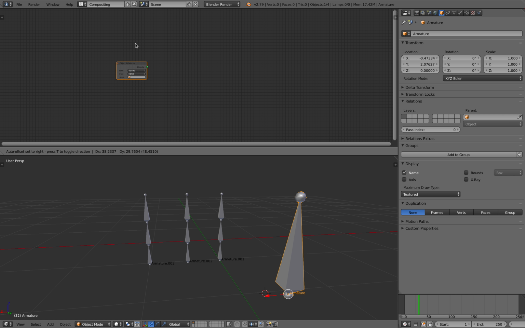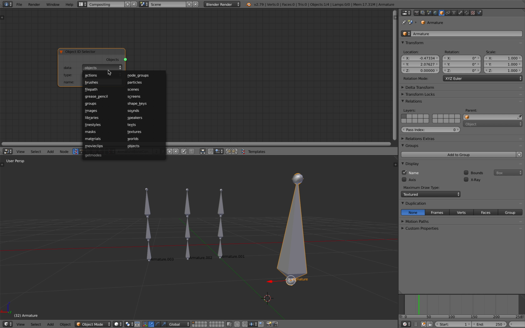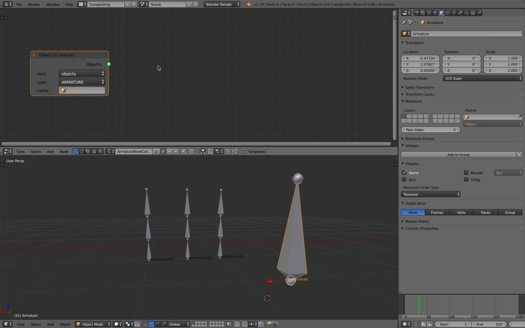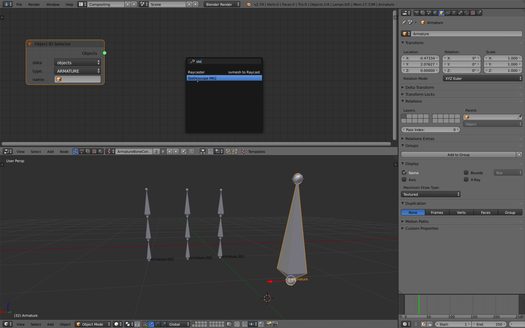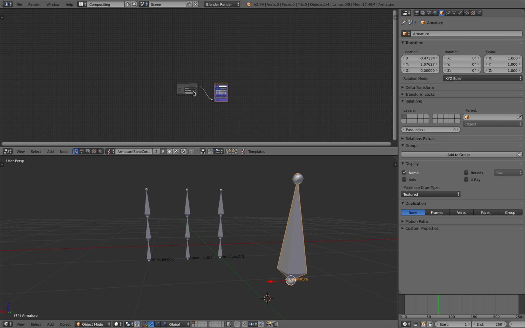I start with Object ID Selectors. Since we're gonna be dealing with armatures, we're gonna switch this to armatures. Don't specify the armature here. We want to get all the armatures, so this is what we get at the moment.